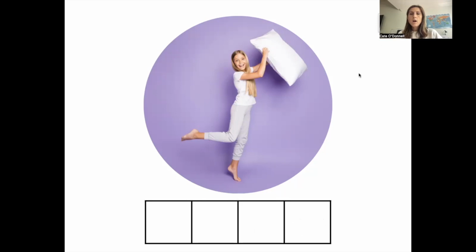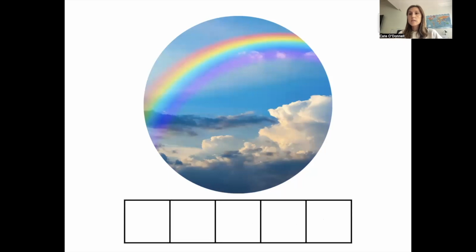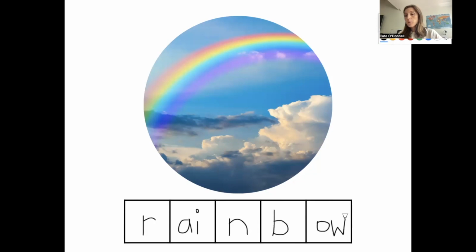Nice job. Our next word is rainbow. Rainbow. How many sounds do you hear in the word rainbow? There are 5 sounds in the word rainbow. What's the first sound? What letter makes the sound? The letter R. What's the next sound in rainbow? A. We've got a long A sound. I know it's spelled with a vowel team, A-I. Rain. What letter makes the N sound? The letter N. What's the next sound in rainbow? B. And what's the last sound in rainbow? O. O is spelled O-W at the end of the word.